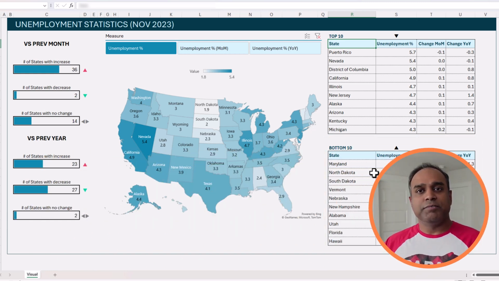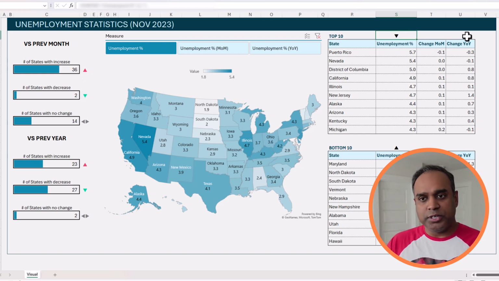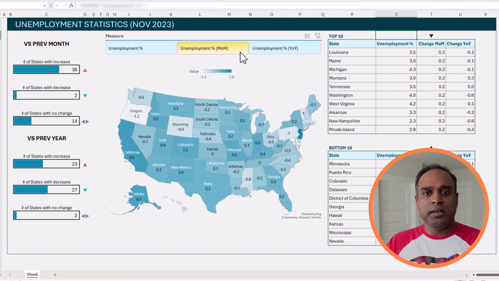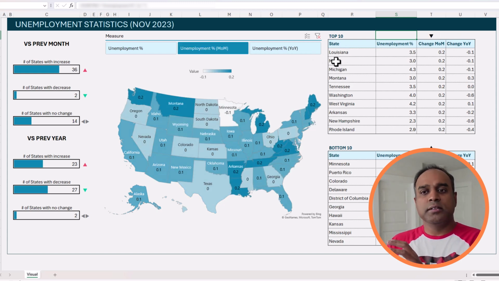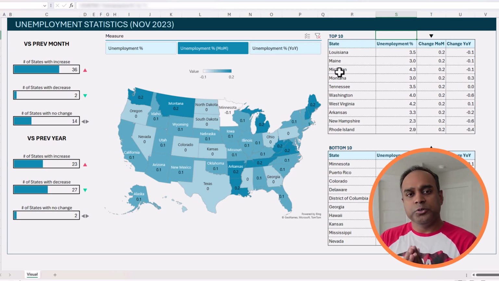Then we also have little things here where you can see the arrows, which are red and green color, and also we have arrows here on the top 10 and the bottom 10 tables, which actually show which metric we are sorting the tables by. In order to make sure that those arrows are dynamic, we need to write the formulas accordingly. So all of these use very simple techniques. We'll be looking at step by step how to accomplish this from start to finish.